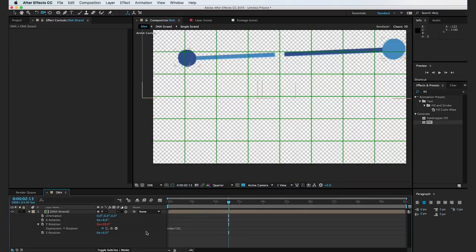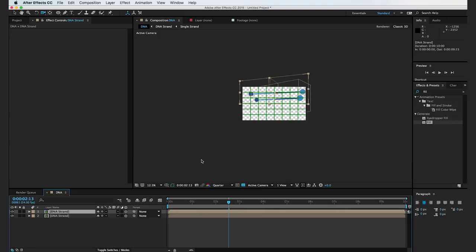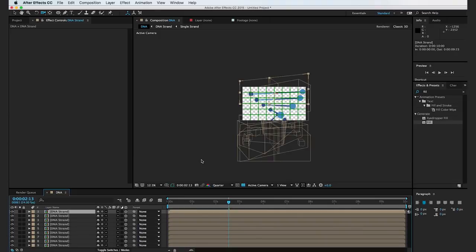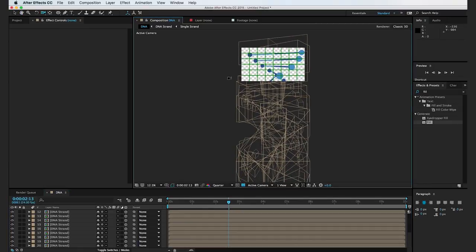What this is going to do for each layer is take the value of the layer number. In this instance, it's 1, and it's going to multiply it by 20. So our first layer has a Y rotation of 20. If we duplicate it, the next one has a Y rotation of 40, and so on and so forth. So we're just going to duplicate this, let's say 40 or 20 times. It doesn't really matter, just whatever is appropriate for your composition. I'm going to keep duplicating until we have a good amount here. So we have 21 layers. We'll do an even 20. So we have 20 DNA layers.